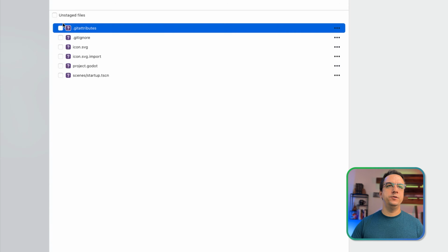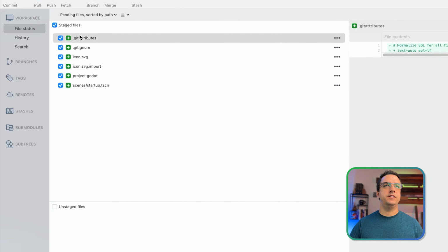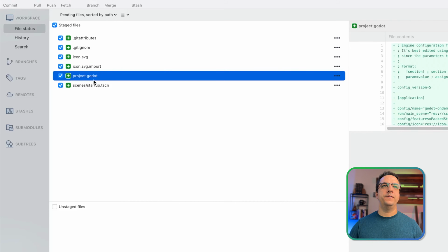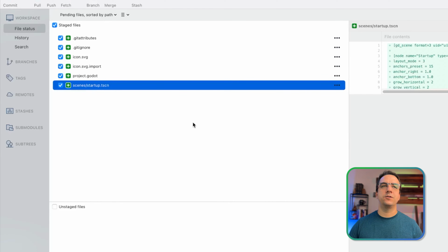And the first thing you want to do is go ahead and stage everything. Just clicking this allows everything to go into the stage category. And staging is kind of like pre-committing. It's just a nice workflow item. I'll get into this a little bit more in a minute, but go ahead and just stage your files so that they're ready for commit. And you can see we have our git attributes, our gitignore, maybe your icon and that sort of thing. And then of course the project and startup scene.